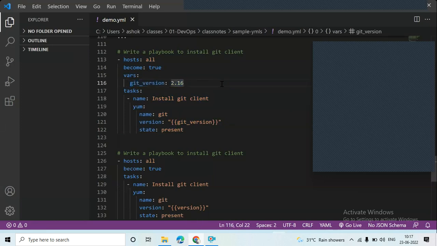My requirement is that for web servers, I want to use one value, and for DB servers, I want to use another value. That means my variable value is specific to a particular group. When the playbook is executing for a web server host node, I want to use one version. For DB servers, I want to use another version. Then it is not possible with the normal variable concept. If I go with a normal variable, the same version will be applied for every host node. But here, I want to apply one version for web servers and another version for DB servers.